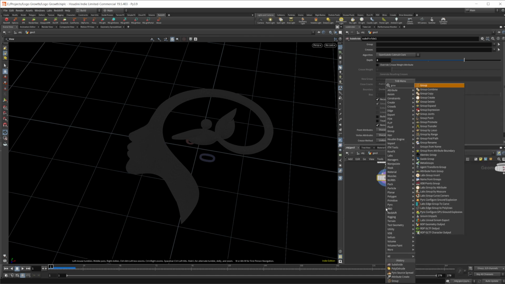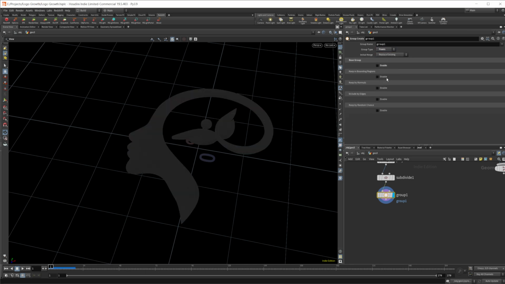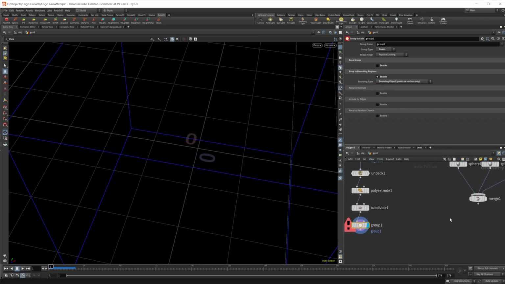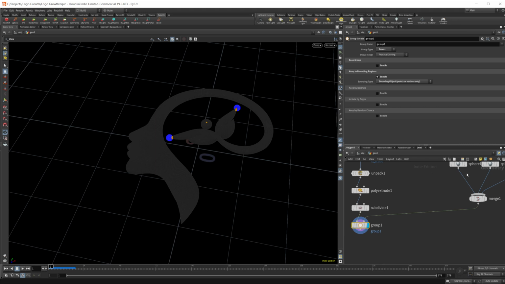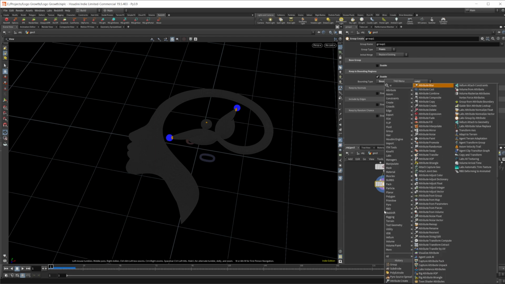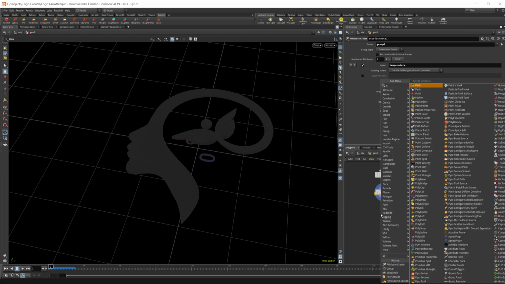So let's create a group. We're going to set this to points, disable the base group, and set to keep it in bounding region with a bounding object. And that's where these guys come into play. So I just have some spheres that have selected some points here for us. And that sets us all up to create an attribute create for our temperature. So we'll set our group equal to that group 1. We'll create a temperature attribute, and we'll set that value equal to 1. And that gives us everything we need to create the Pyro source spread.